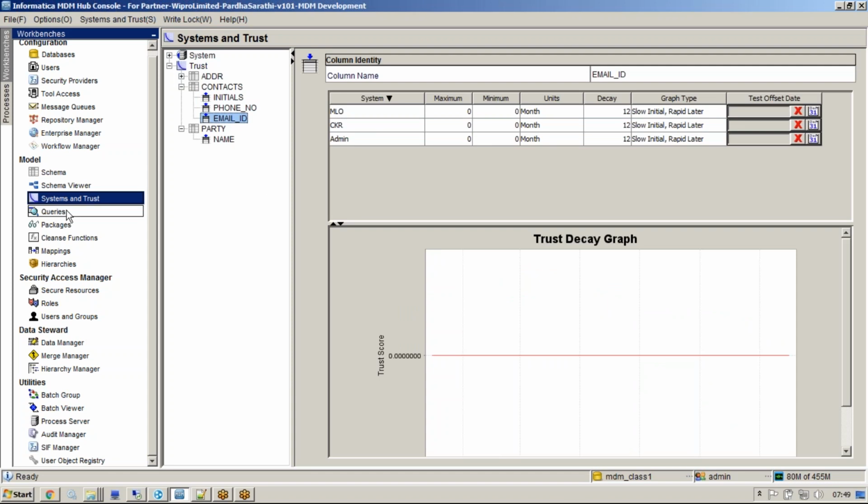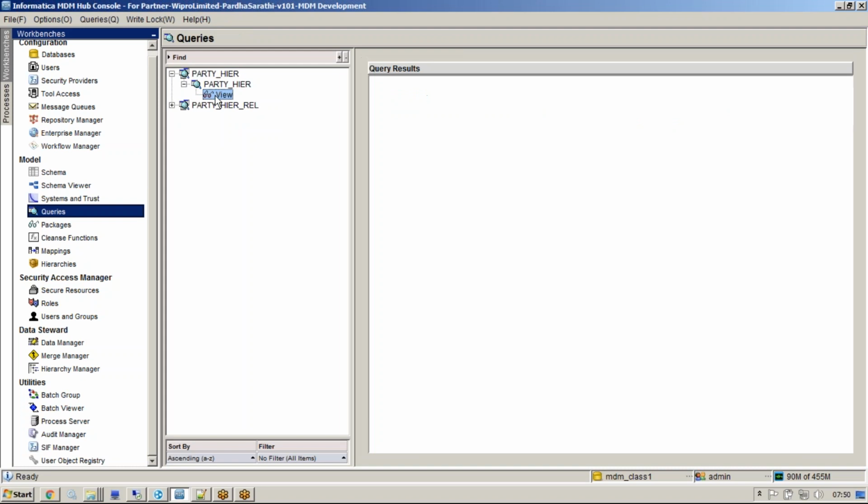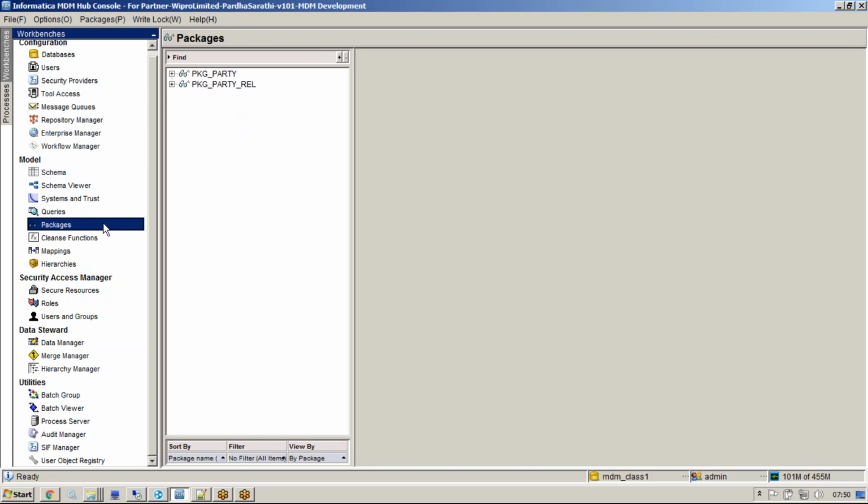Queries is nothing but just a query. So select star from EMP. That's a query, right? It's the same thing here. Queries, which you can use to view the data. Like if data is there, you will see the data here. Packages is nothing but a view. So you know database views. You would have seen database views.